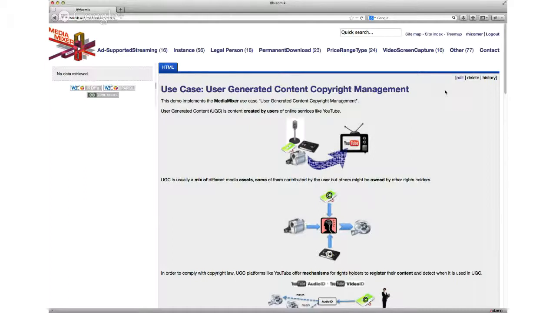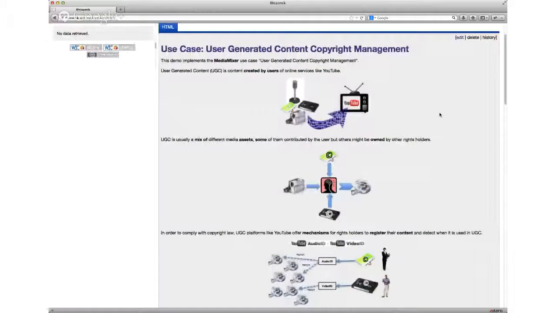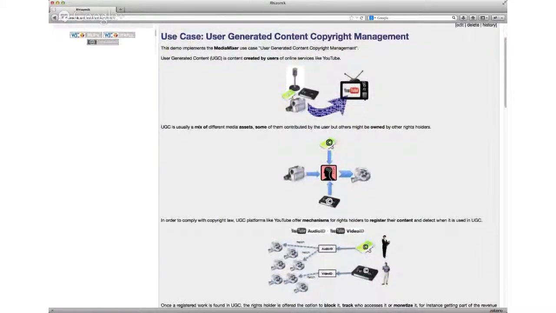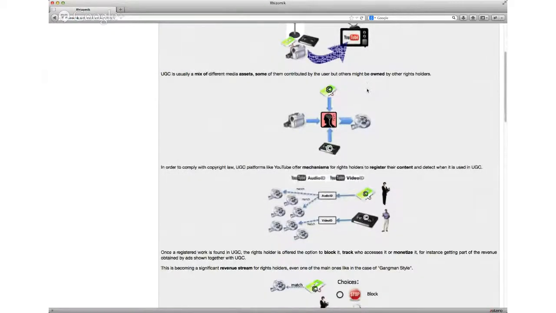This is the demo for the MediaMixer use case, user-generated content for copyright management. User-generated content is content created by users of online services like YouTube. They usually contribute their own content, but it's mixed with content owned by others, the rights holders.